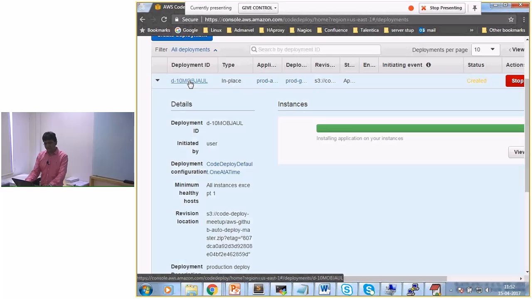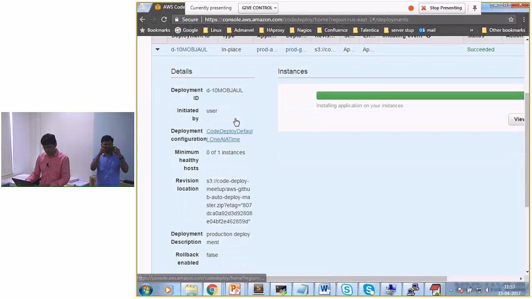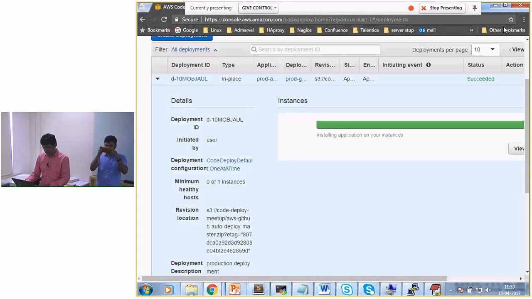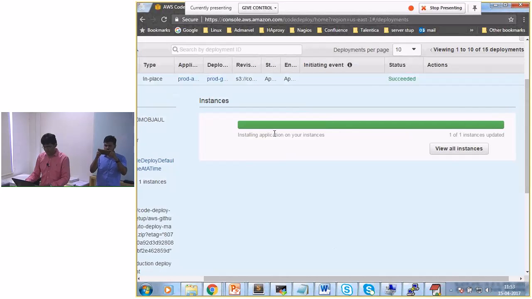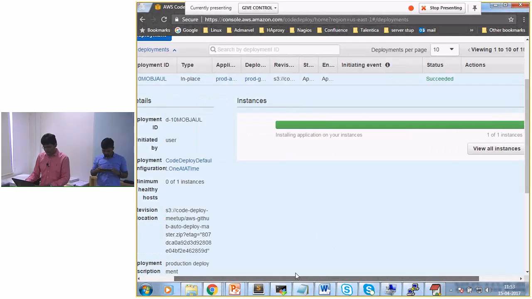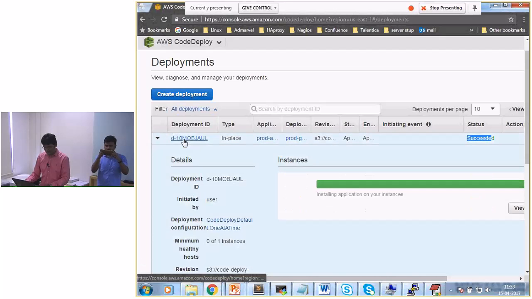No, AWS is not managing any backup. So when we enable rollback, what exactly happens? Okay, I will show you. Fine. So updated. Deployment has been completed and its status has succeeded. Fine. So we will see what exactly happened here.